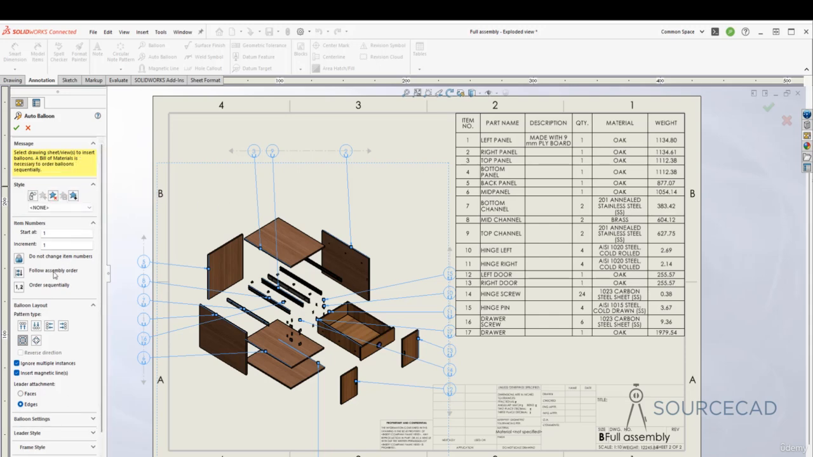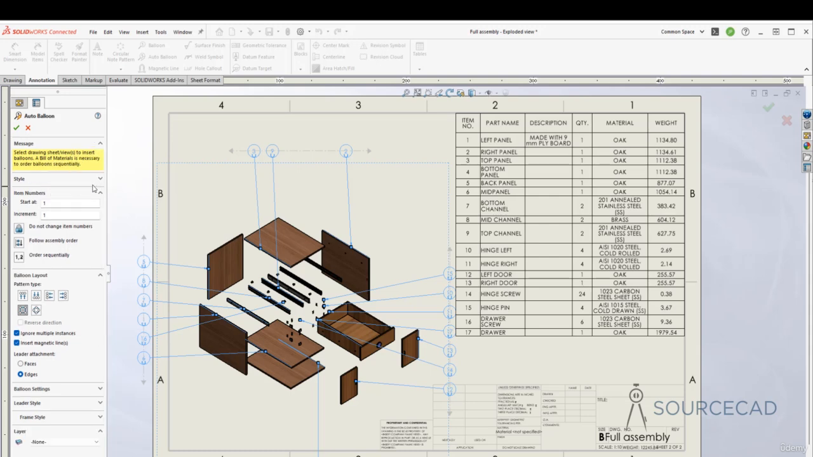Now if you are making changes here and if you want to save it permanently, then you can save it as a style. In this case, we don't want to, so just collapse it. Then we have item number. Now where do you want this balloon to start? So we just want it to start at 1. So that's what we'll select here. And the increment will be 1. So after 1, 2 will come and then 3 and so on. So the increment should be 1.